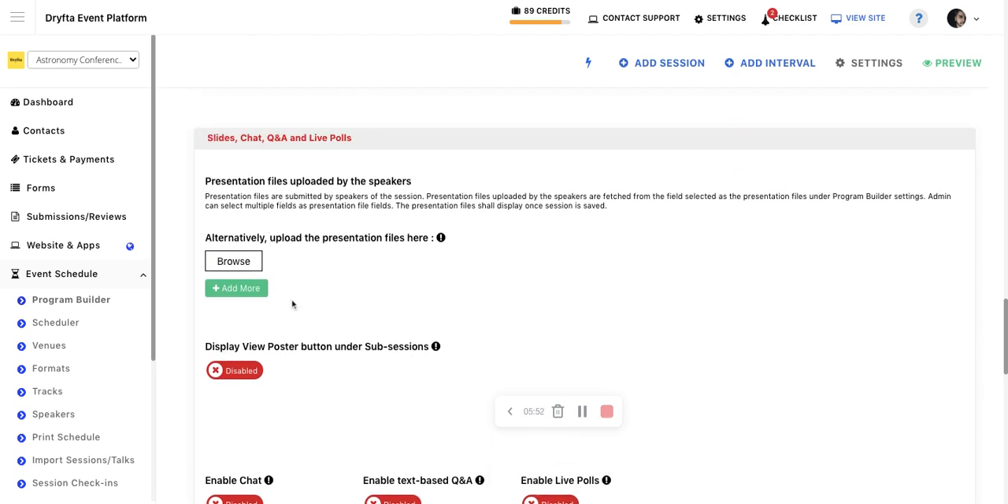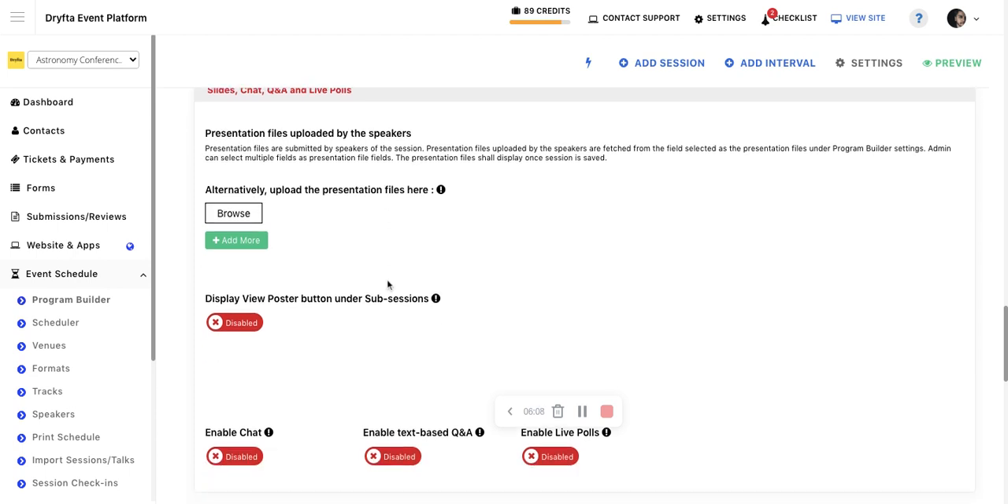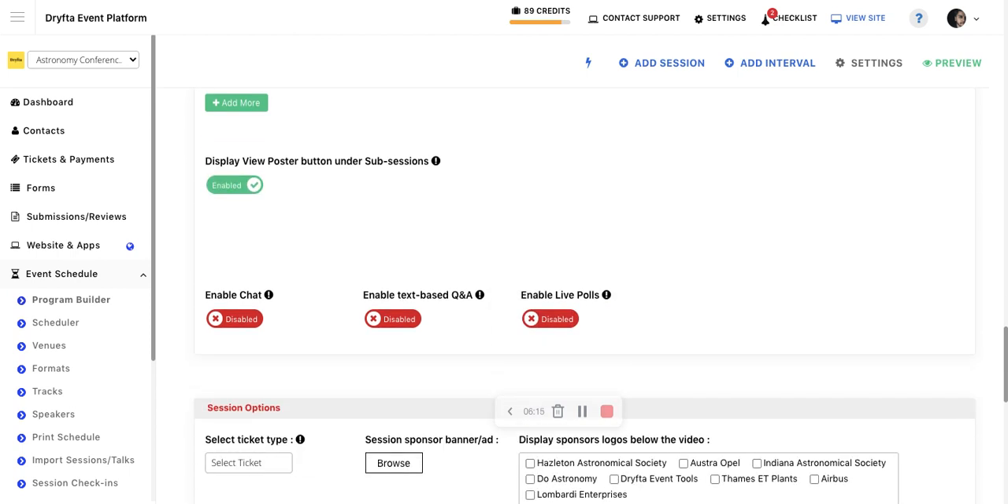If you want to save time, the easiest way is to let the system automatically fetch the slides for this session. And you can also display the view poster button, so they can download the posters associated with the subsessions. You can enable live chat, which is again part of the virtual event platform, where one can chat with the attendees in real time.